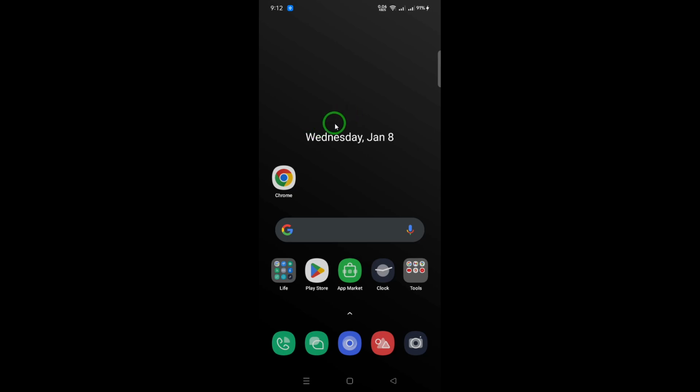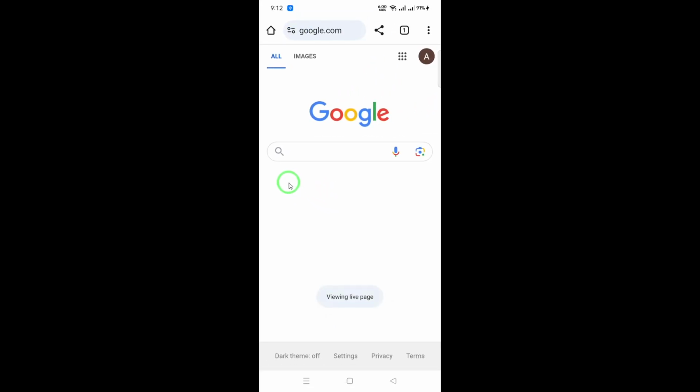First, grab your mobile device and open the Chrome browser. If you haven't already installed it, you can find it in your App Store. Once you have it open, navigate to the specific page you want to view in desktop mode.